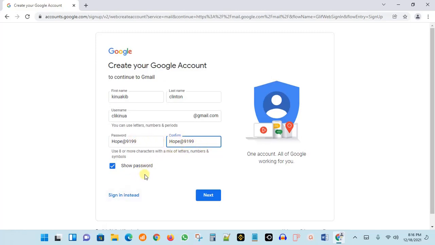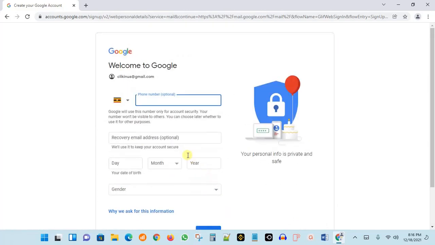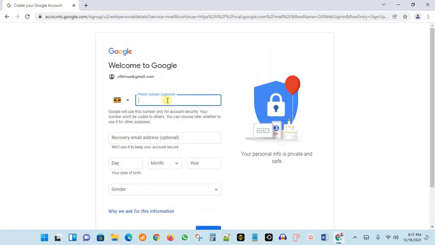After everything, you go ahead and click on next. It will open a page where we have to verify our phone number. They say it's optional and you can leave it out, but sometimes they might need it for account verification, so it's better to set up your phone number.